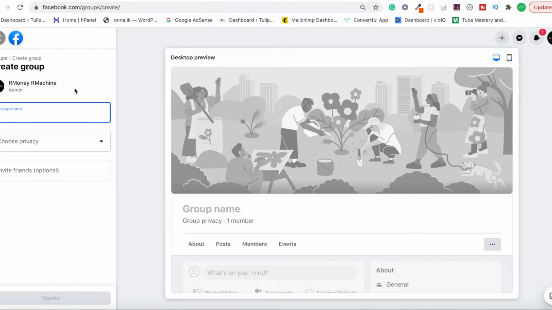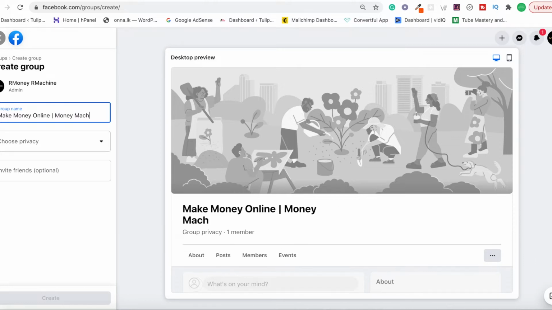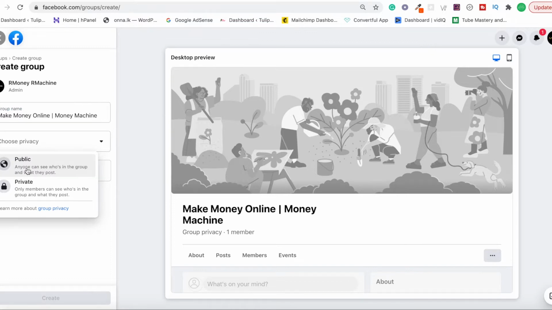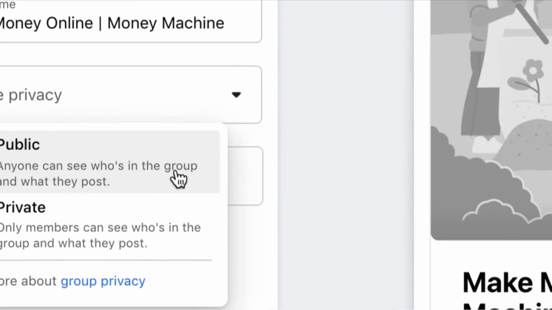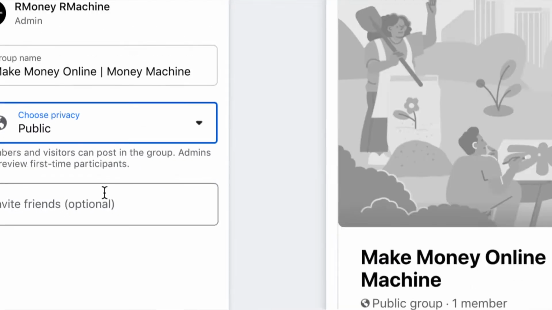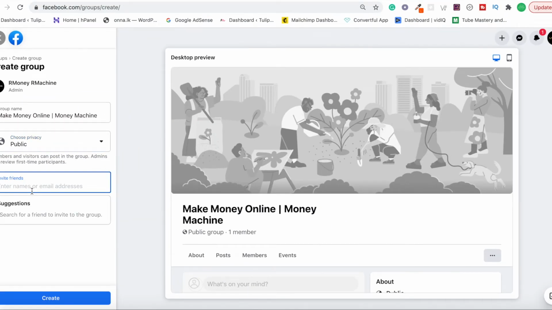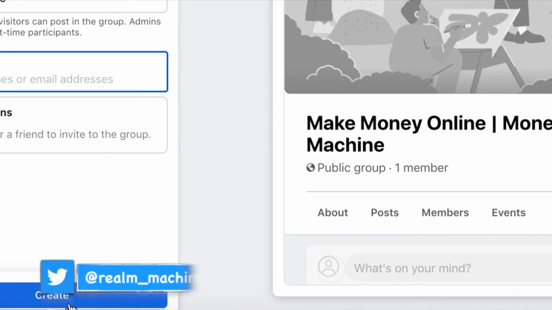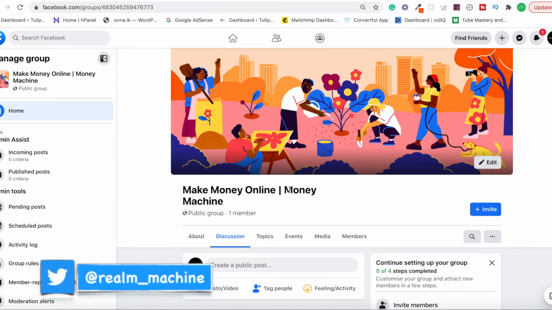Now the group we are creating needs to be in the niche of making money online. So you name it Make Money Online. So mine will be this Make Money Online Money Machine. Next, you should choose the privacy of the group. You should set this to public, as anyone can see who's in the group and what they post. So basically, people don't need to be members of this group to see group posts. Then you can add a few people to your group as well. Then click on this create button. So now we have created the group.